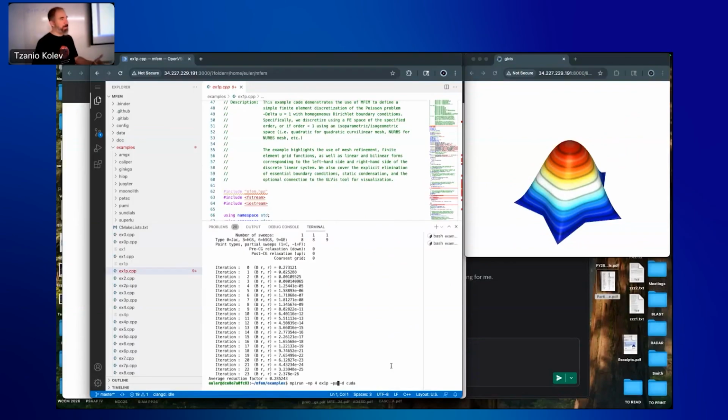PA means partial assembly. This is how you want to run on GPUs efficiently. You don't compute a global matrix, but you assemble its pieces only. And the important thing is this -d. -d stands for device, and we're going to use the CUDA device, which means run on the GPU.